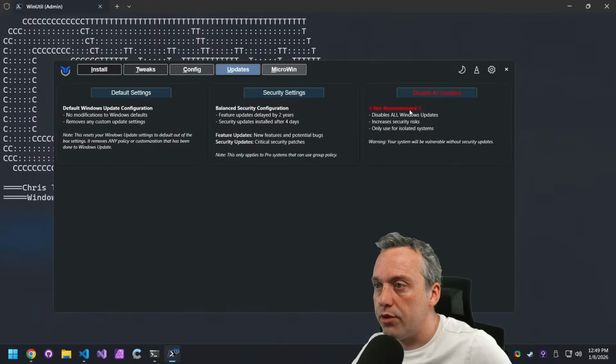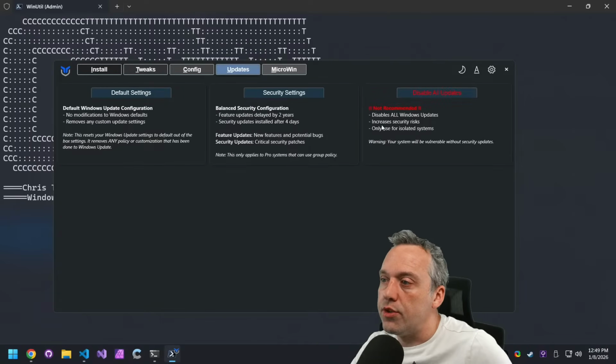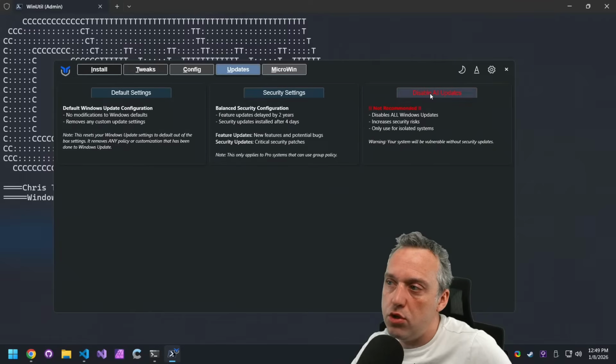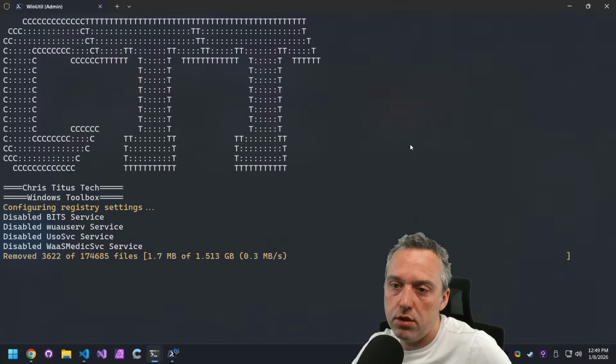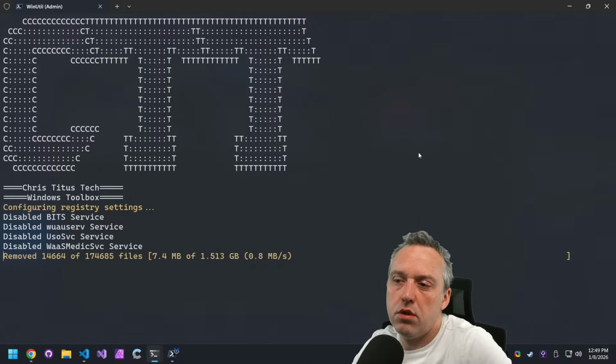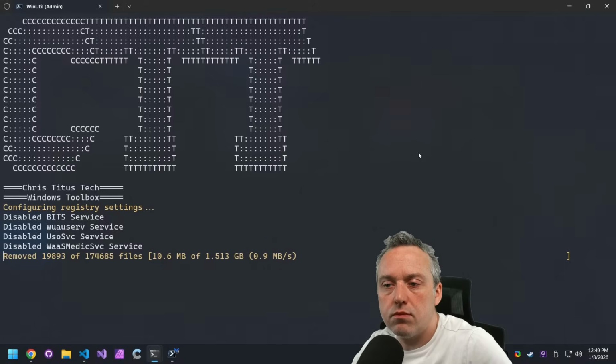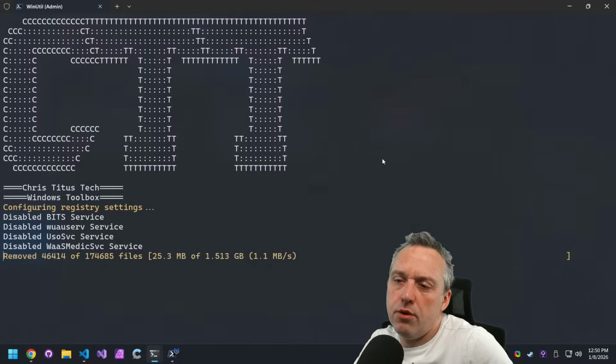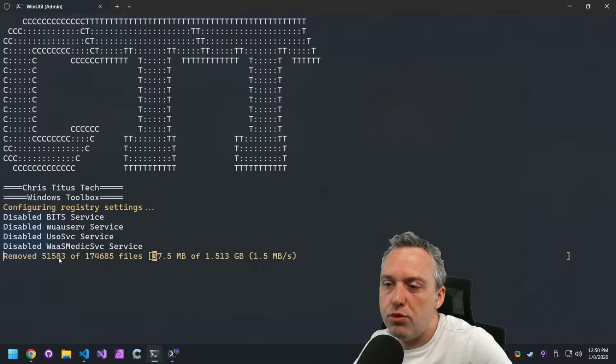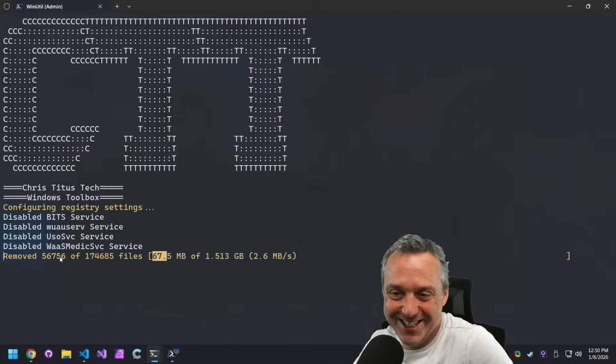Sometimes they rebrand things. All right, so we're going to do disable updates. This is the new Gabby version. Let's see what this looks like. Click disabled. Well, that's interesting. It seems like it's removing an awful lot of files.